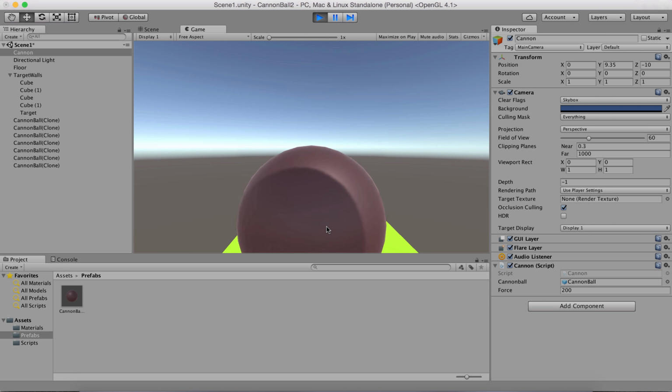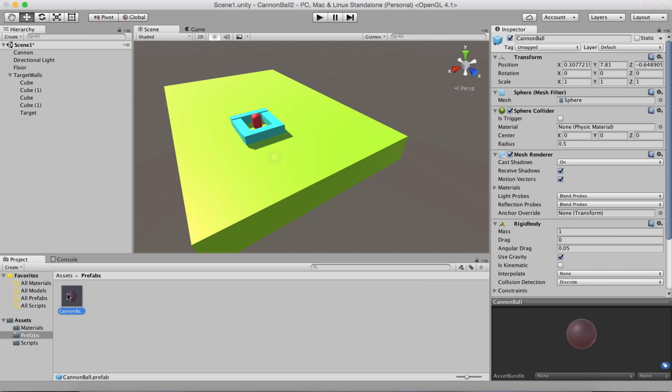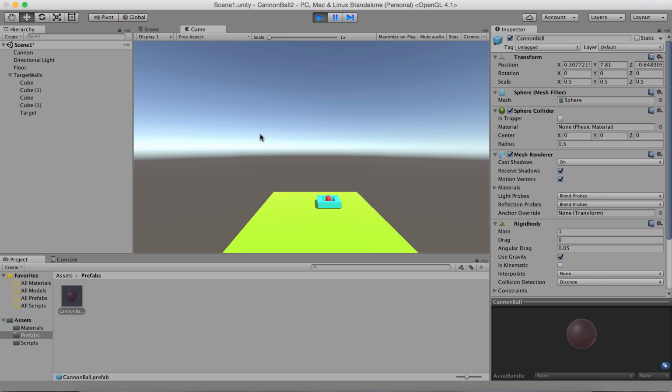Yeah, so when I press F, it is being created. You see, in the scene it goes, and then it goes somewhere else. If you think it's a little bigger, you can just go to the Cannonball prefab and scale it to 0.5, 0.5, and 0.5, and all the new Cannonballs will be smaller.